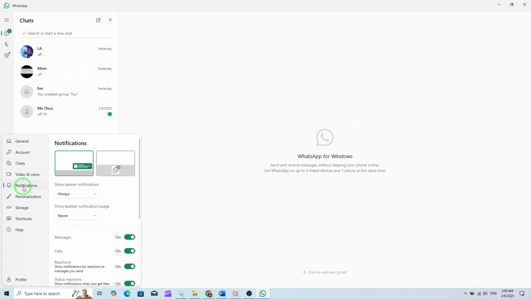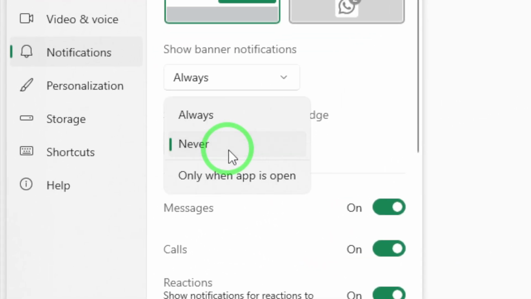Scroll down to the section labeled Show Taskbar Notification Badge. This is where you can decide when you want to see those little badges on your taskbar. For many of us, it's useful to see notifications only when the app is open. This helps keep your taskbar clean and clutter-free when you're not actively using WhatsApp. So under Show Taskbar Notification Badge, choose the option that says Only when app is open.